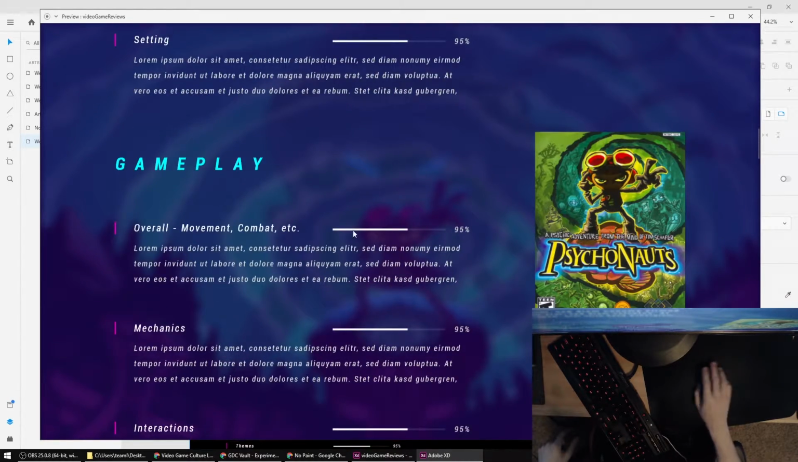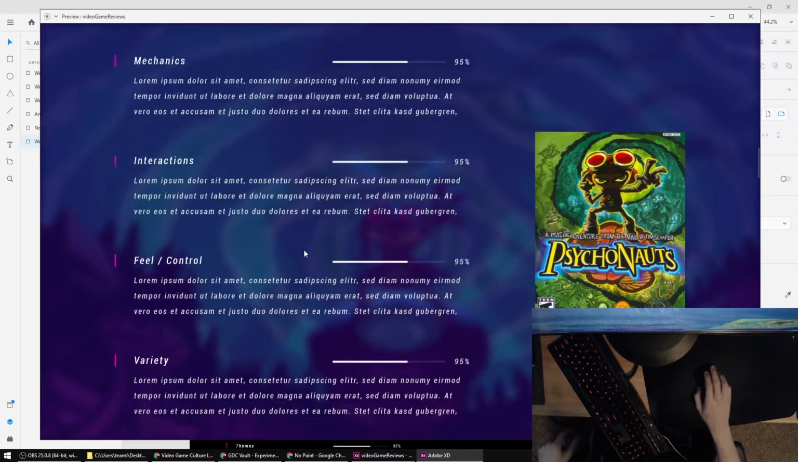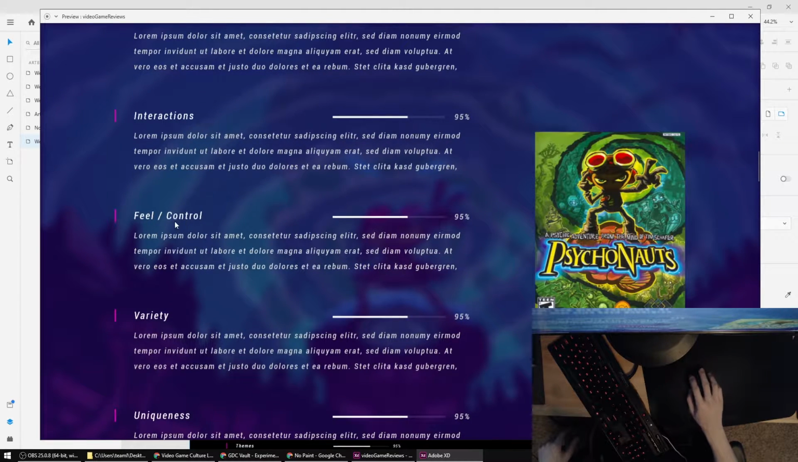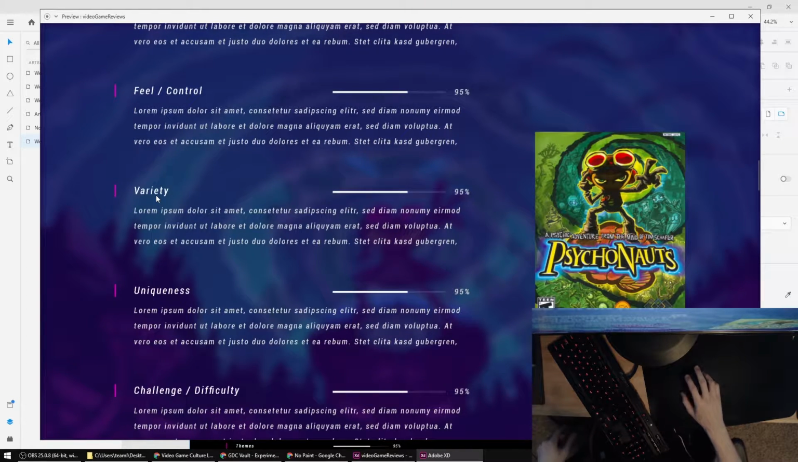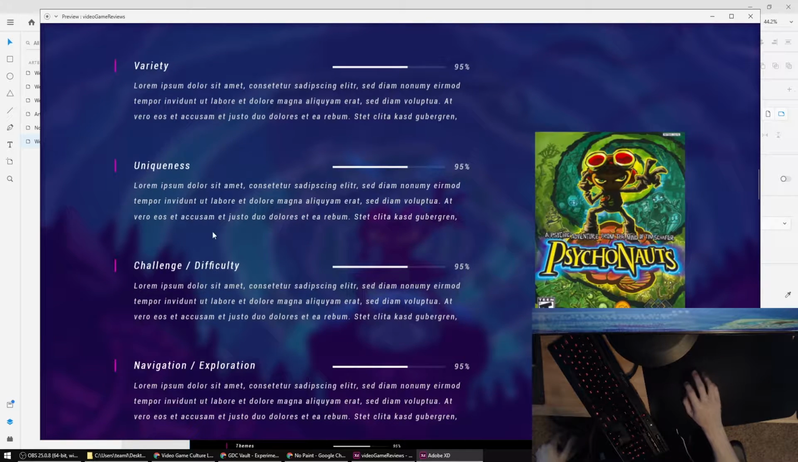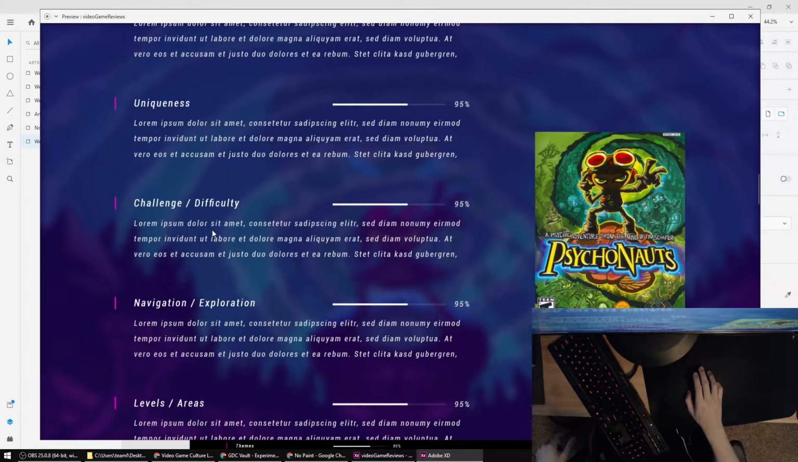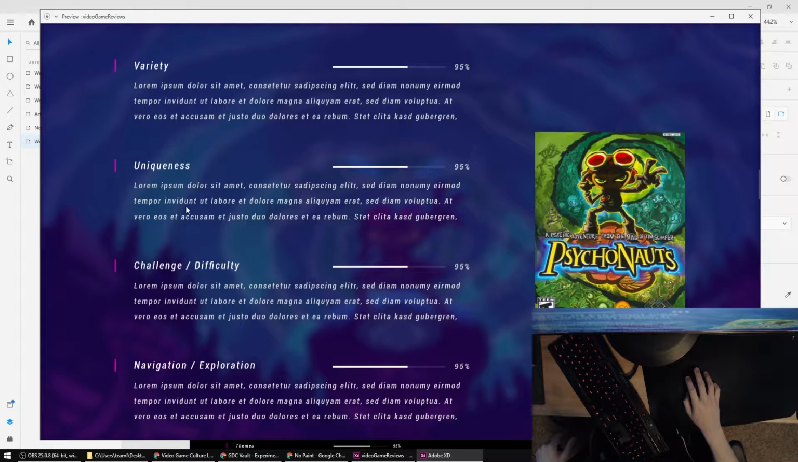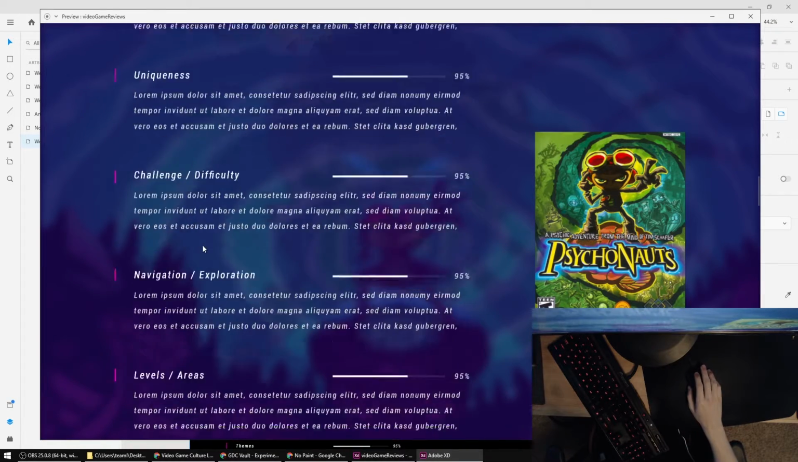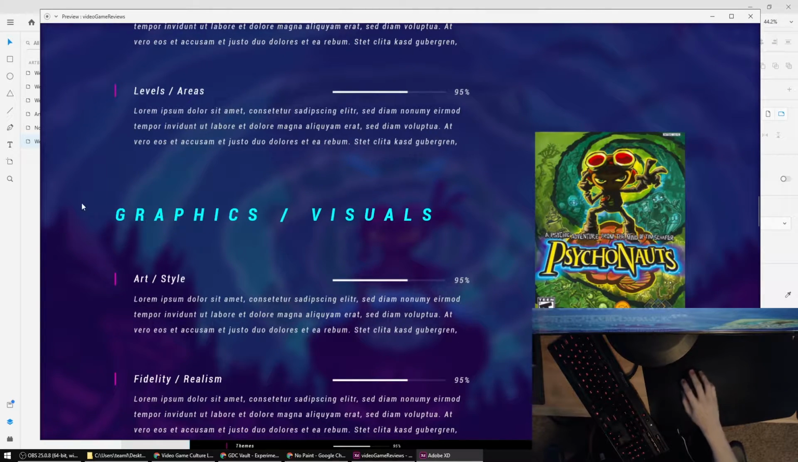Gameplay, that's the next big branch. Then you dive into gameplay: mechanics, interactions, the feel of the controls themselves, the variety in the gameplay, the uniqueness of the gameplay. Is it another Call of Duty, or is it something more unique, maybe Until Dawn, I guess, or Heavy Rain? Those games are a little bit more unique in how they are done when it comes to their interactive experiences. That's just a really quick example. Challenge, difficulty, navigation, exploration. There's so many.